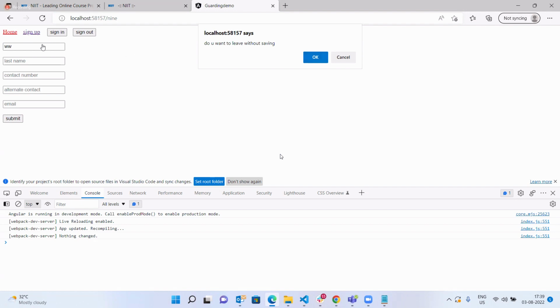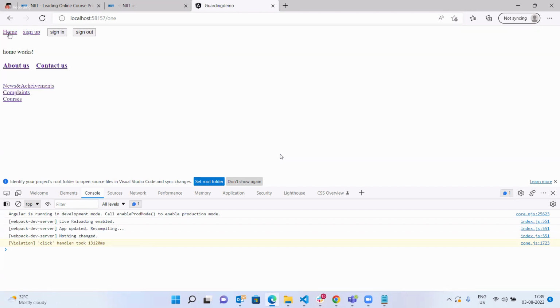If you have not entered anything, your entire form is blank, then in that case, it should allow you to go back. Can you understand the logic now? Yes. Can I get the response? Yes, ma'am. Okay.